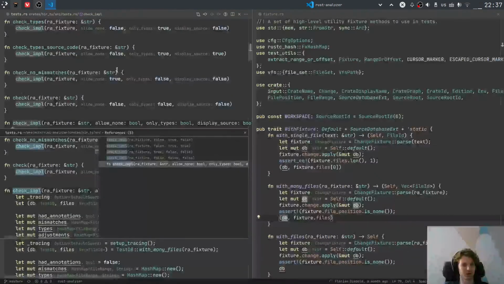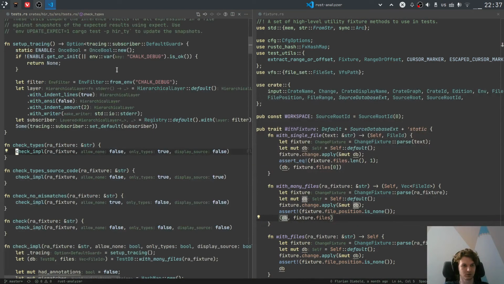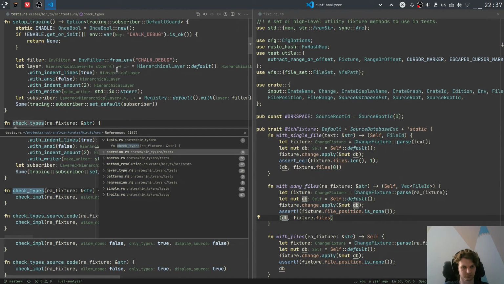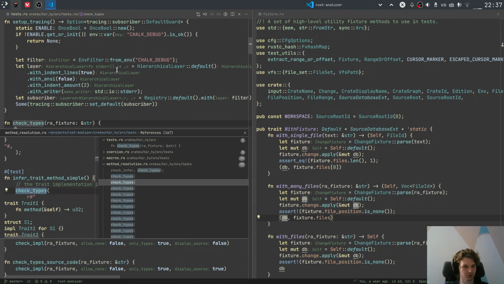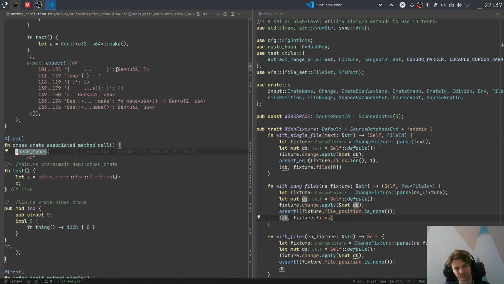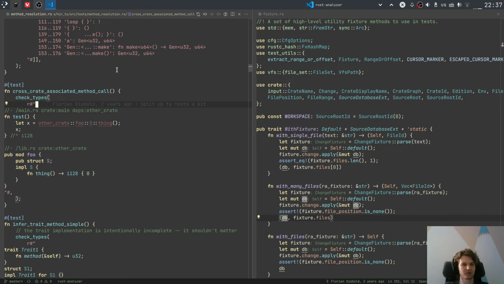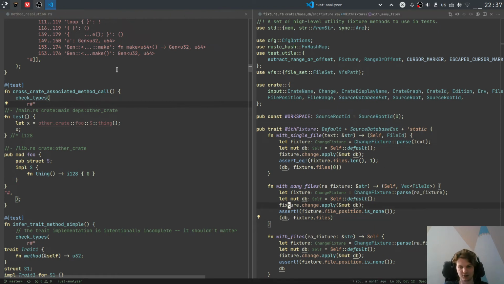Now, if we look at how this is actually used, do we have something interesting? Yes, this one. You'll notice that this is a string literal. There is a nice hack I will be talking about sometime later that allows us to actually highlight this string literal as Rust code, but this is just a string. And it is passed into that check impl and then with many files, and then it gets here and gets parsed as a fixture.